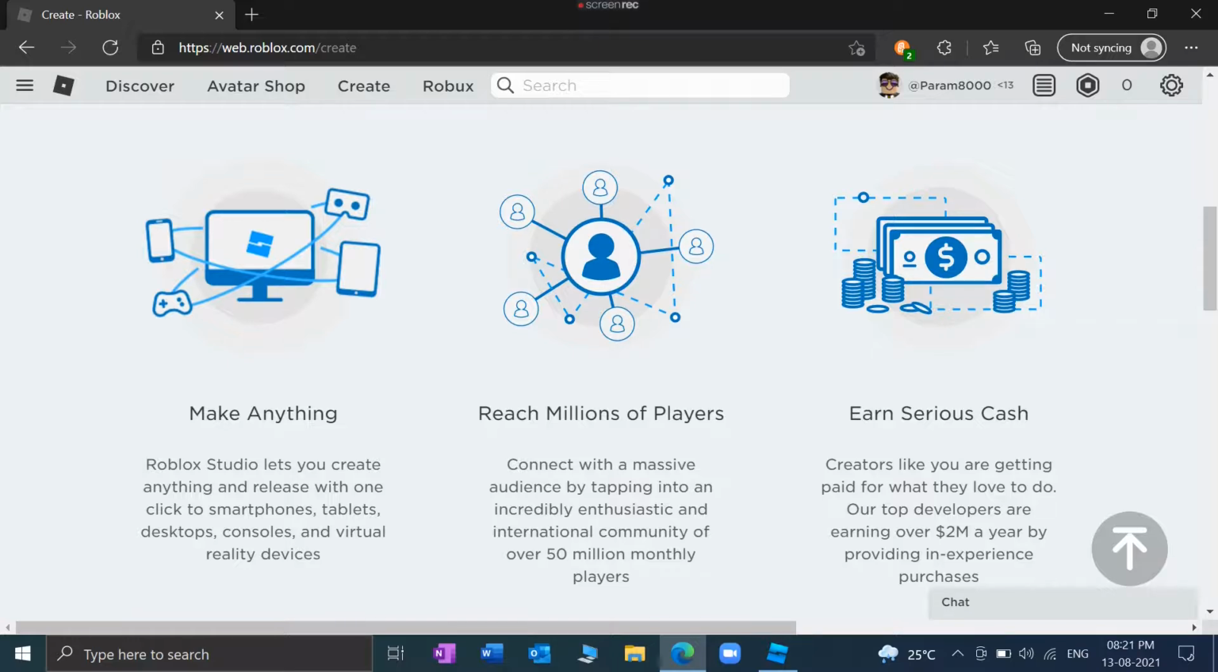That's a lot. And when you make a game which lets others give you money by buying a power-up or something, then you earn serious cash. So that was an intro. Enough about the intro, let's just jump right into it.